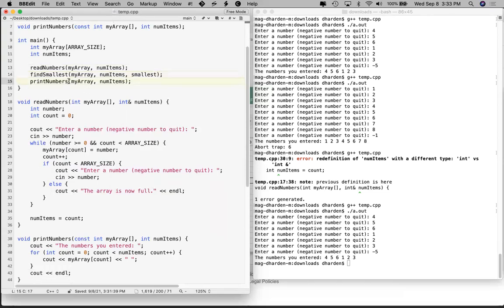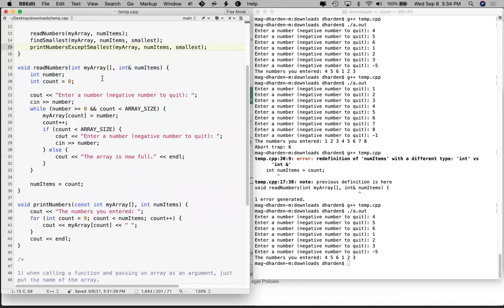And then I'm going to have a print numbers except smallest function. Same arguments, right? I'm going to need the array. I'm going to need to know how many items there are in the array. But I'm also going to need to know what the smallest number in the array is so that I can skip it. So we're going to have to work on the find smallest function. But basically, we can do the print numbers except smallest easily.